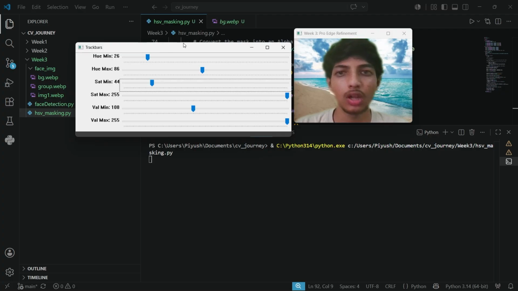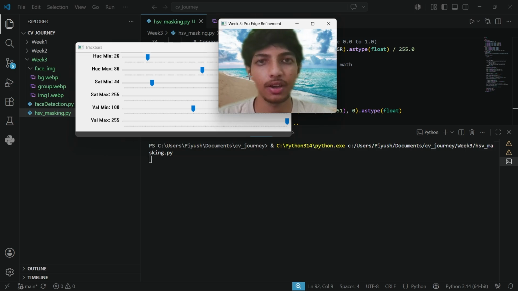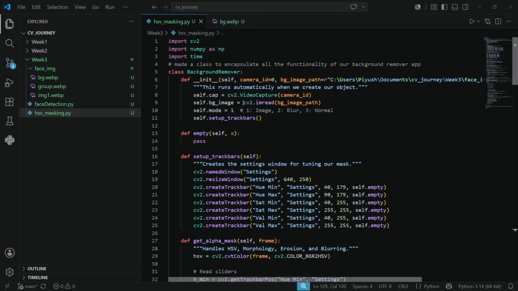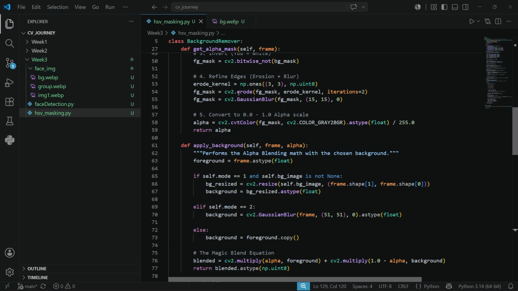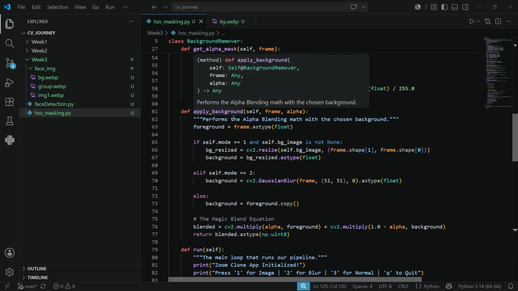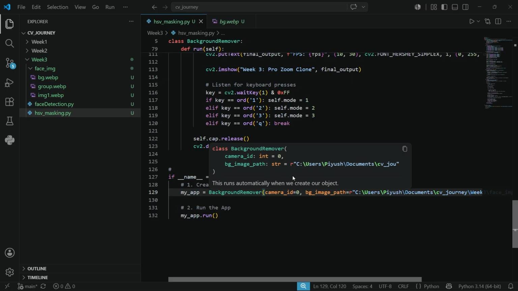As you can see, I have used the drag bars, adjusting them. I have created the background image on the foreground. So now I have created a class of the app that I have previously made of background remover and integrating all the functions that I have used, and at the end I have used this to integrate it in any function or project that I will make.